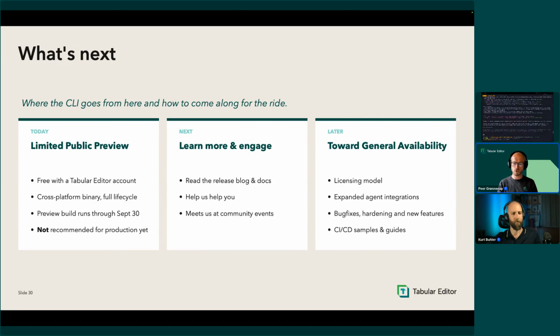We will, of course, do bug fixes. There are already a few single issues on the GitHub page. So that is also why we plan a couple of additional updates of the limited public preview, hardening it and making sure that we fix those bugs. And then again, as Kurt also mentioned, we will provide those CI/CD samples and guides going forward.